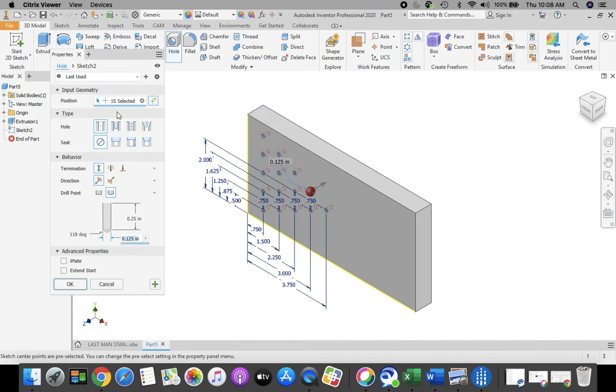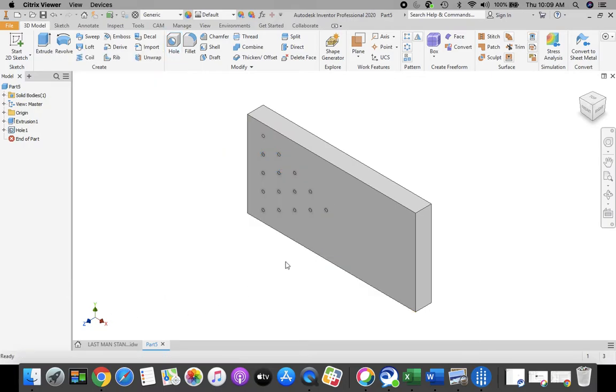Next, let's take a look at this menu. I want to have a simple hole, so this button should be selected. There should be no seat. I'm going to enter in a distance, so this button should be selected. And coming down here, I want to have my depth of the hole, 0.25. I want to have the diameter of the hole changed to 0.125. Once you have 0.25 and 0.125 entered in, select OK, and that just created all of your holes that are in there.